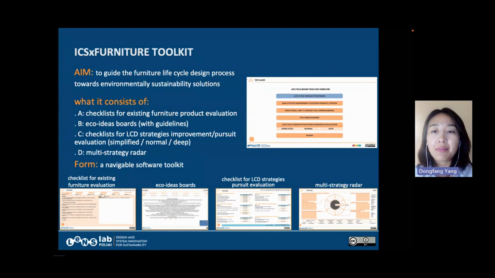The toolkit aims to help designers and companies create furniture products that are environmentally sustainable and innovative by applying the principles of furniture-specific lifecycle design. It consists of 4 tools, including the checklist for existing furniture product evaluation, the eco-ideas boards, checklist for lifecycle design strategies improvement, or pursuit evaluation. This tool has 3 levels: simplified, normal, or deep. The last one is multi-strategy reader. The toolkit is a navigatable software toolkit.